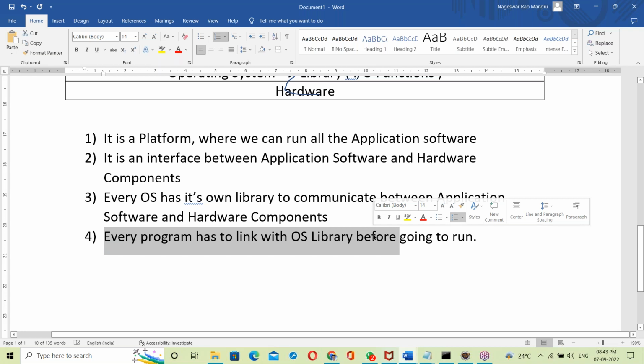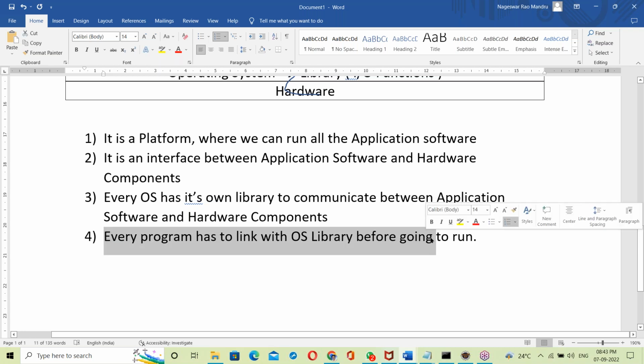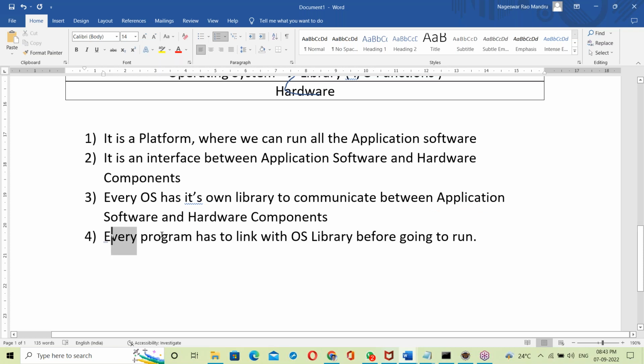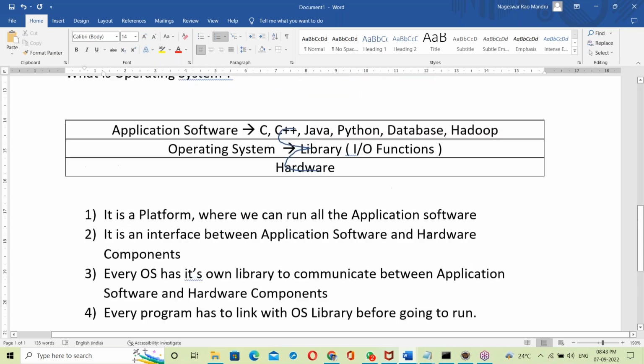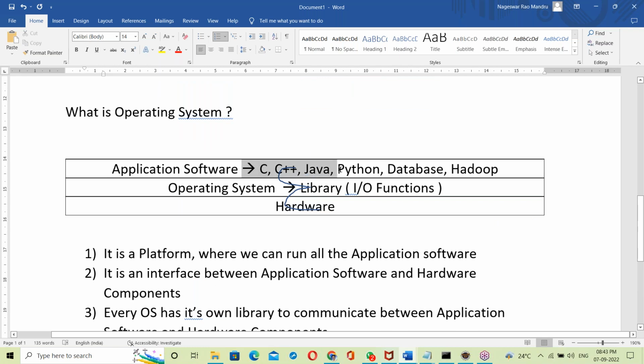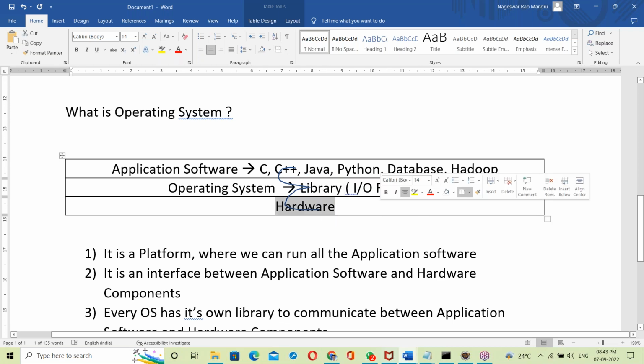Fourth point is very important for us. From Java point of view, the fourth one is very important here. Every program has to link with the OS library before going to run. Suppose a C program is executing. Before that it links with the OS library, then executes. Java program running: first of all, linking with the library, then execution here.